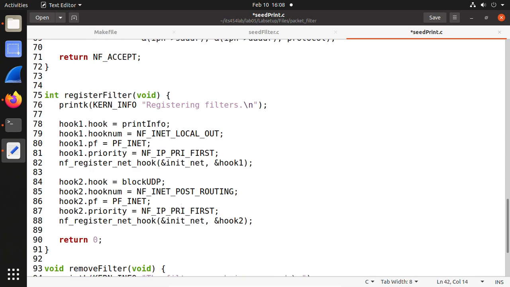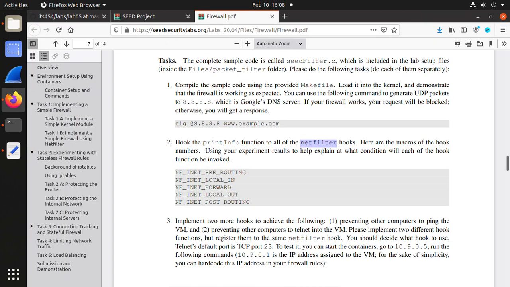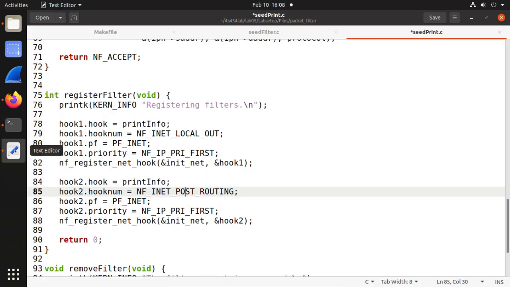What we need to do is to change its place here. Print info already gives us an example, right? So change this one, also change it to print info. This is a local out, this is a post routing. It asks us for these hook places. Copy them, and paste here.